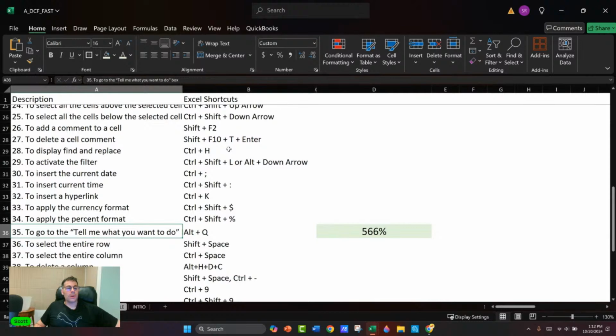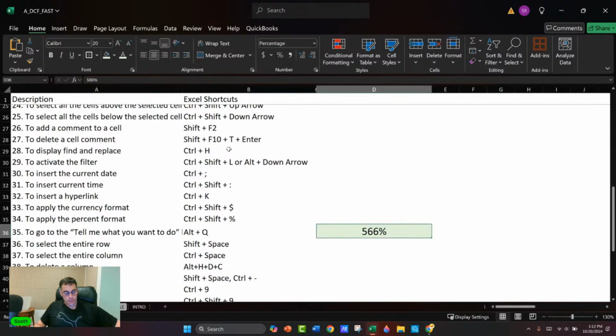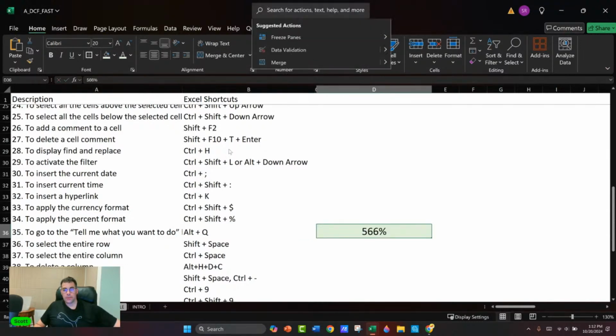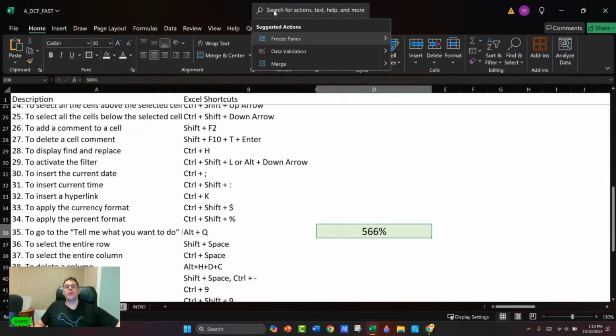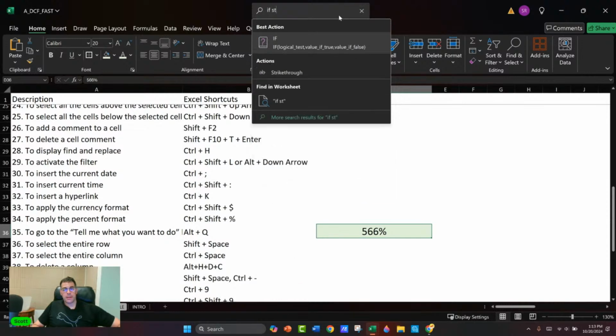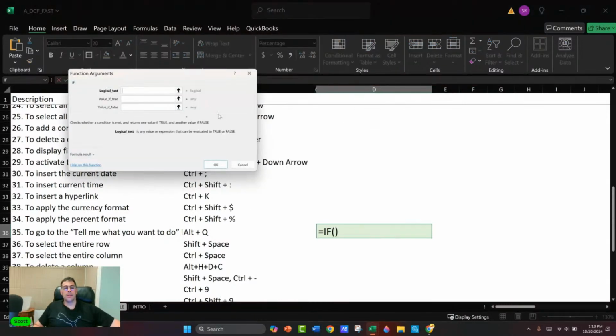Okay, to go to the Tell me what you want to do, Alt Q. Wait, Alt Q. Okay, so it goes up here to the search section. So if you want to search for an if statement, then it brings it up and it shows you how to do the if statement.